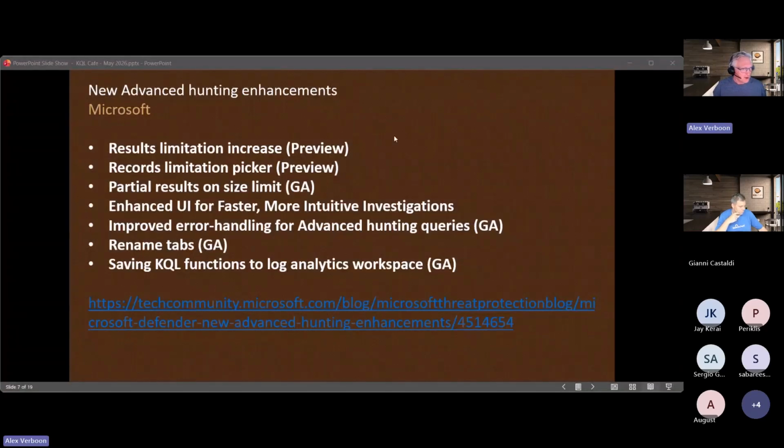So in short, we have a limitation increase. We can now configure the records through a picker. Partial results on size limit, UI improvements, as you could see, error handling. You can also rename tabs.